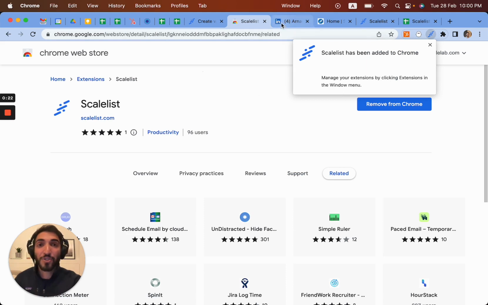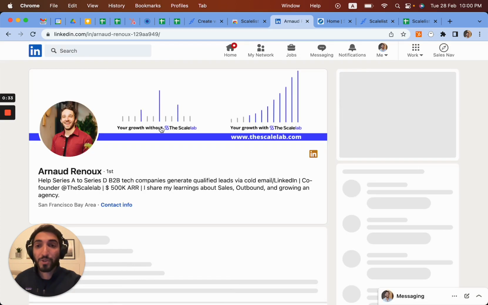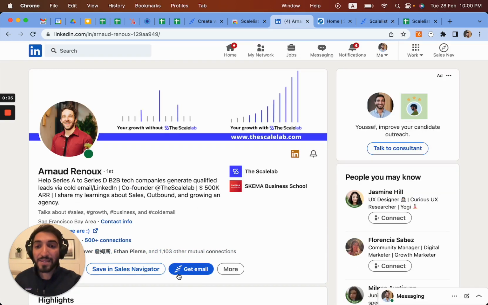Next up, let's go first on LinkedIn to visit a unique LinkedIn profile. Here I visited Arno Renou's profile from the Scalelab. There's nothing that appeared yet, but just to make sure that the extension works, please refresh the page first. You will see at the bottom of the page a button called Get Email with the Scalelist logo. I can simply click on it to get the email.